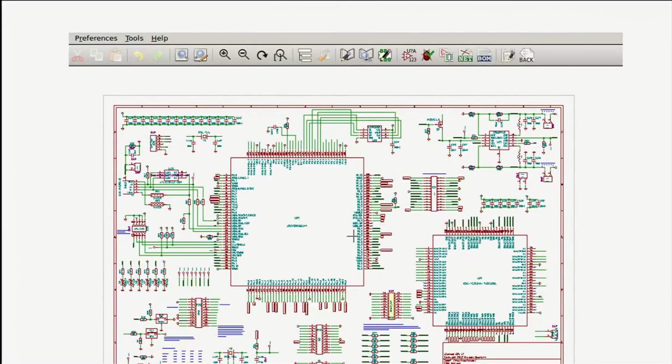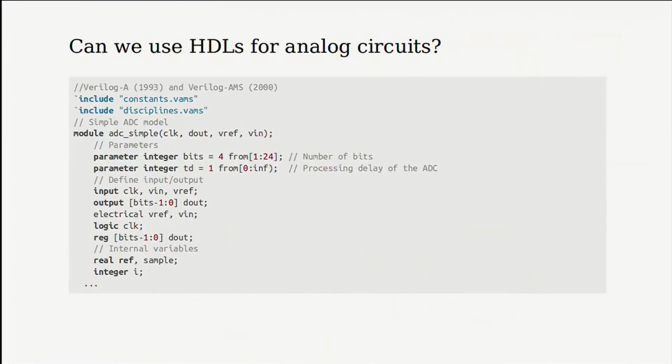So that's the motivation behind exploring the space of using code to define netlists or to make schematics. Can we use HDLs for analog circuits? Well, there are actually analog and mixed signal extensions to the popular HDLs. Verilog-A was defined in 1993, and it was then merged into Verilog-AMS, which stands for analog and mixed signal, in 2000.